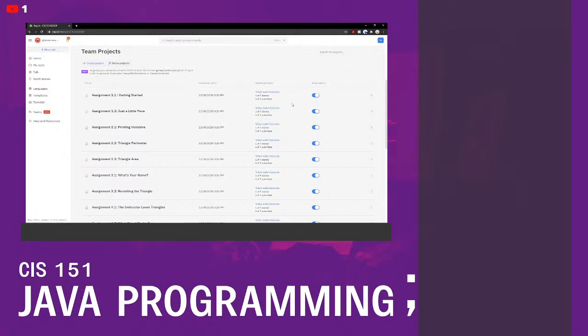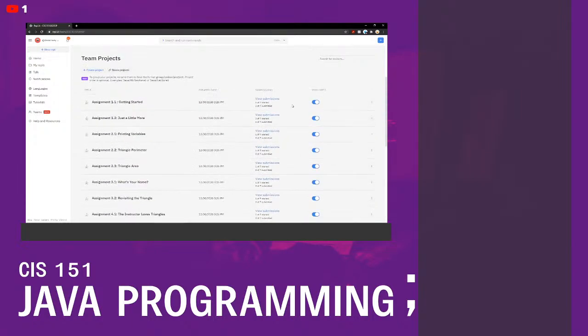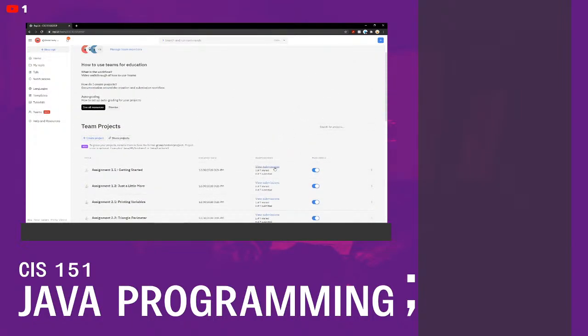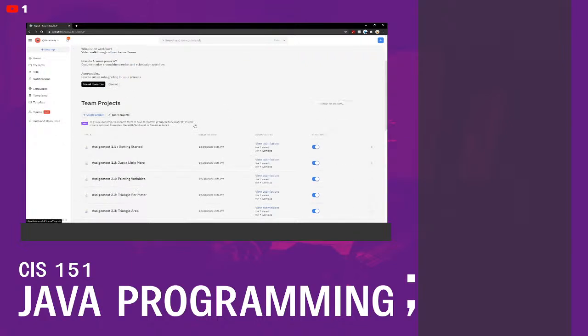And I can go through here and see all of the team projects, and I can view your submissions. So it looks like most of you have already figured out the environment and gotten going in it, and that's great. But all you have to do is come to this point, click on teams in your sidebar, click on your team.